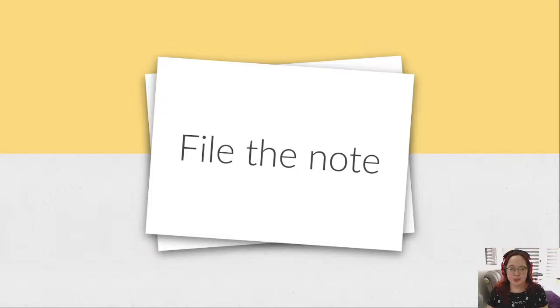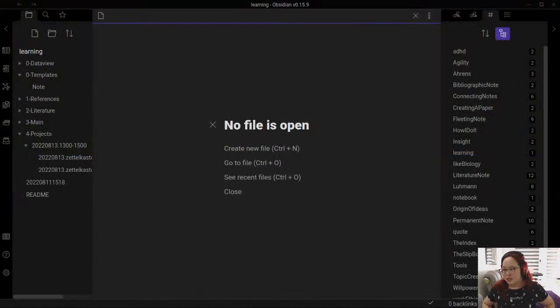Let me just show you what my system looks like. So this software that I'm using is called Obsidian. Again, this is a free software that allows you to do knowledge management.